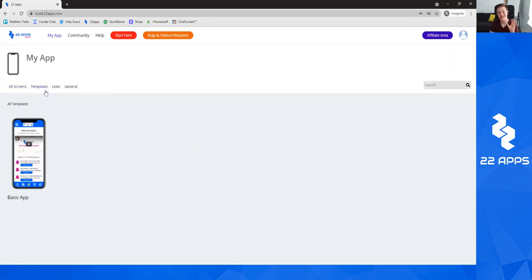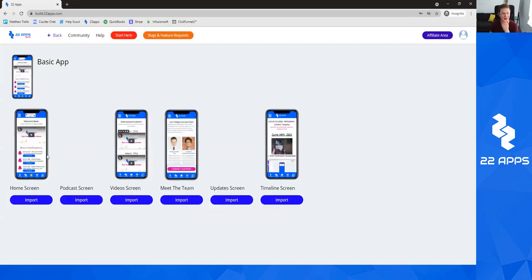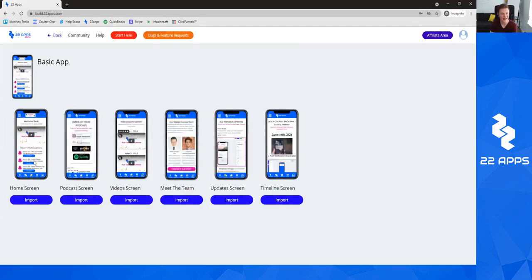Templates is where you can actually come in here and view different templates and import them directly into your account. So if, as an example, I want to import this template, I can view these pages and see, oh yeah, I like the layout of these pages, and I can go ahead and import these directly into my account.